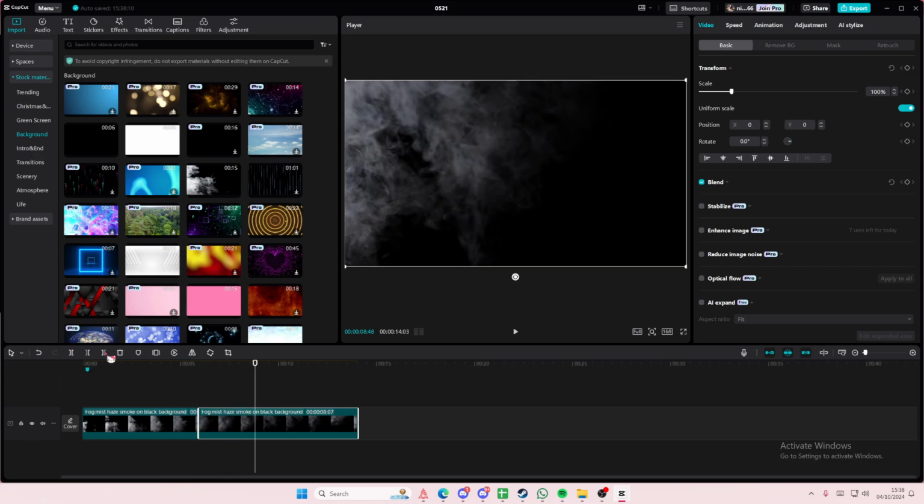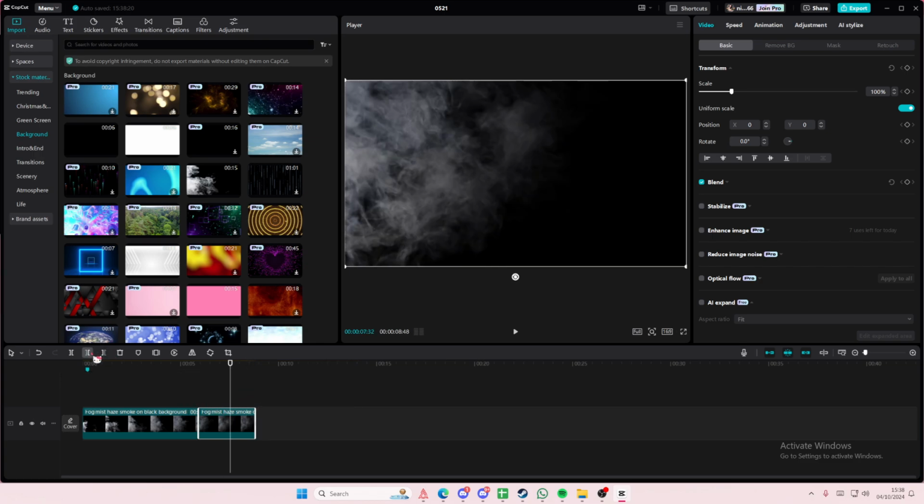You can also split and delete the right side as well as split and delete the left side. You can also select the B, which is the split, and you can cut by just pressing on it. But those are just, I think, 2 or 3 ways to do it on how to split clips on CapCut PC.